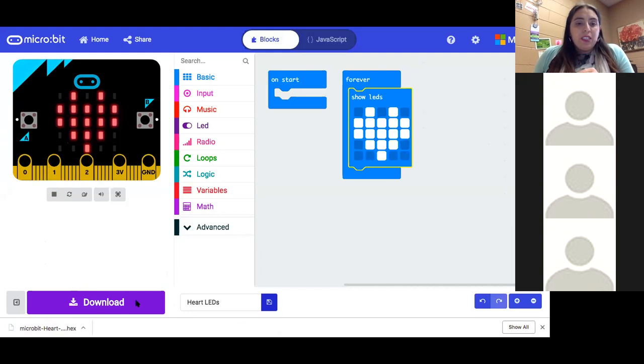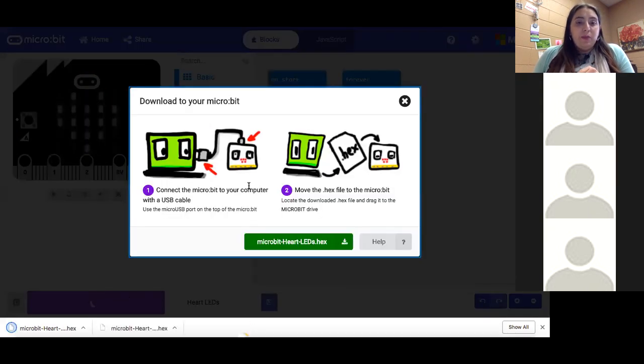The way that works is you would hit the download button. If you have a microbit, you can do this. If not, you can just watch this part. When I hit the download button, it's actually going to download my code, and here it is downloaded. If you download it before you name it, it's going to come downloaded as an untitled file, which is really not the best. So you want to encourage your students to name their file, then download.